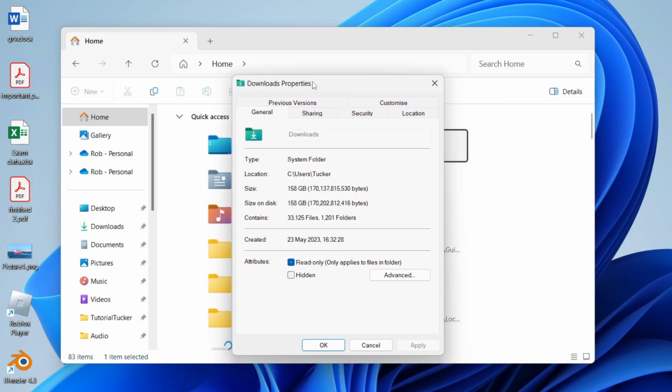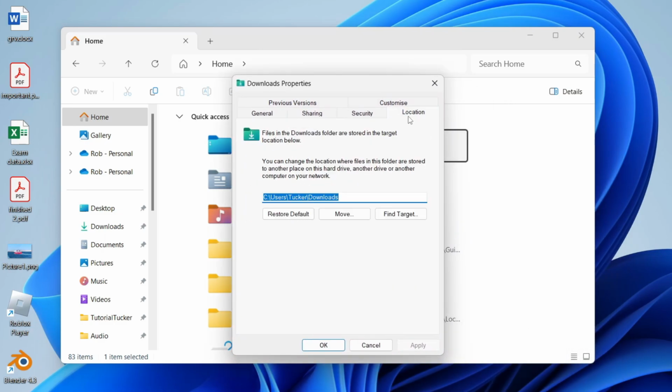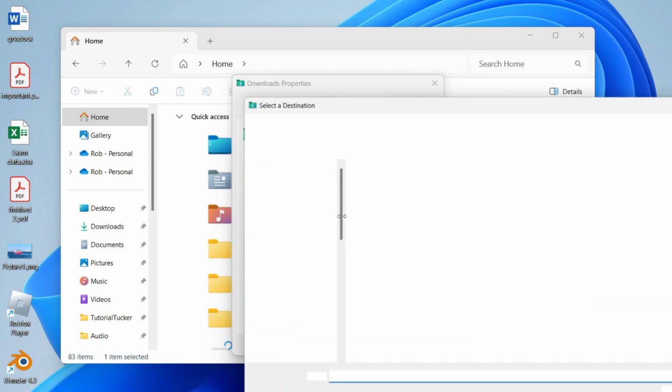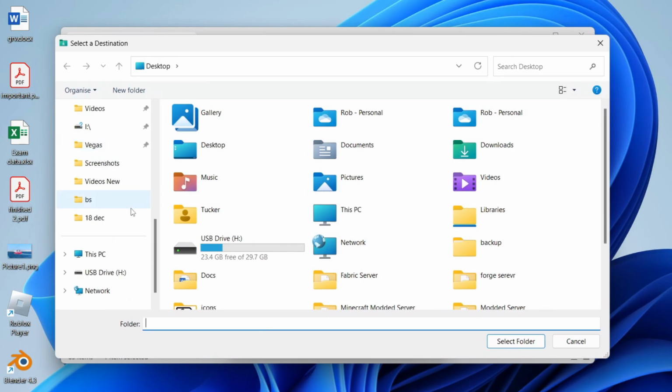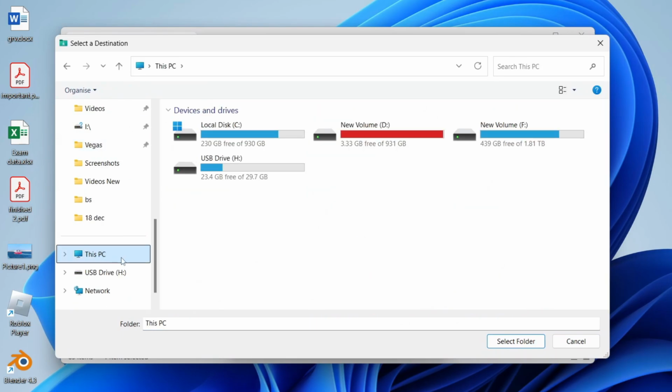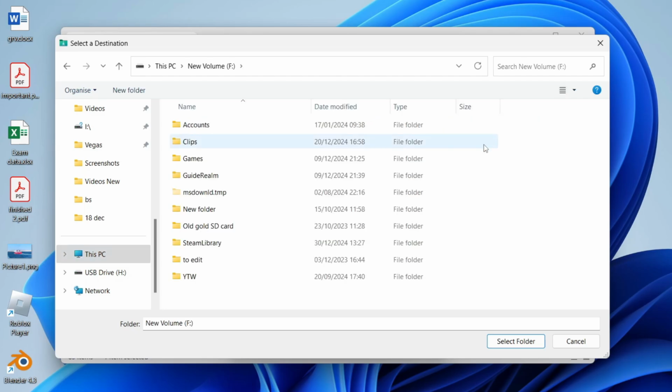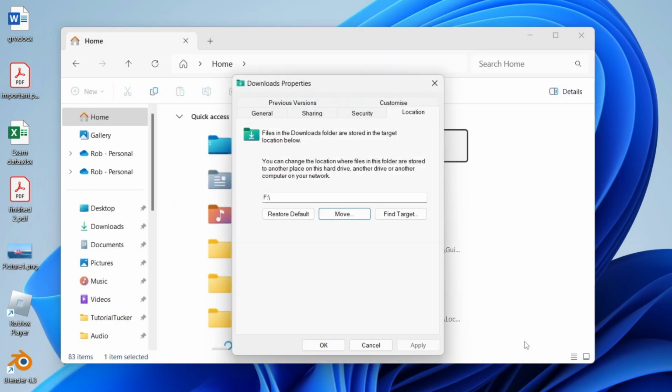Now, what you need to do is tap on location. And what you can do is click on move. And what you can then do is find the drive you want to move it to. So you can come over to the left and scroll down and you can then click on this PC. In this case, I'll do it on new volume F. I'll double click there and I'll then click on select folder.